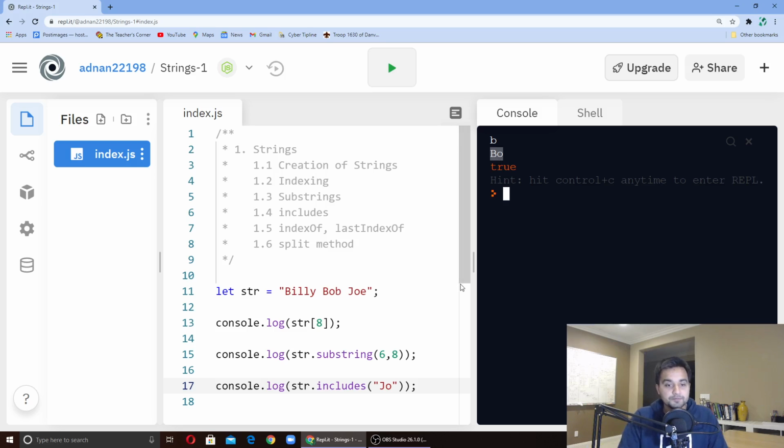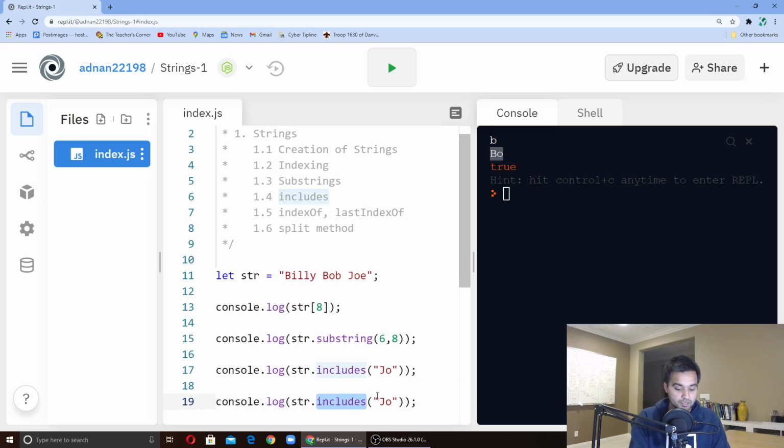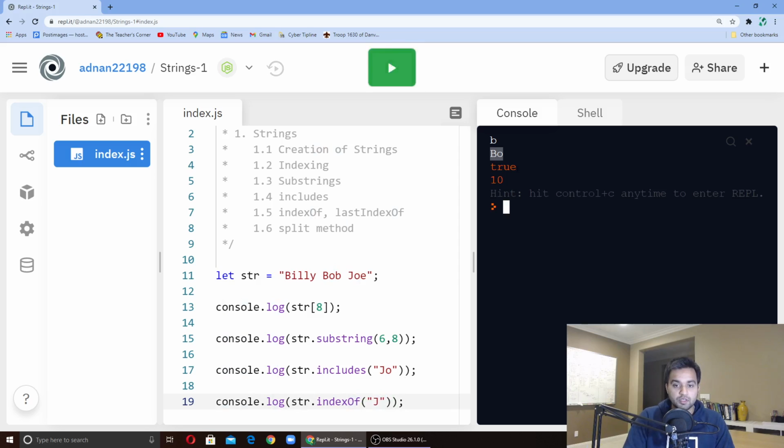Awesome. Okay, so now we also have indexOf and lastIndexOf. In a string, you can check if a character exists by using indexOf and lastIndexOf. If it returns -1, that means it doesn't have it. So now let's do console.log str.indexOf, and then we can say J, and it's 10 because it's the 10th index, right?